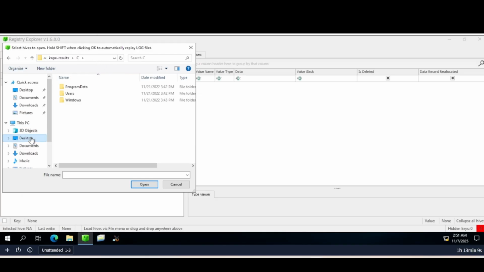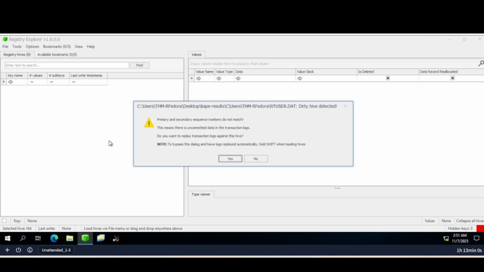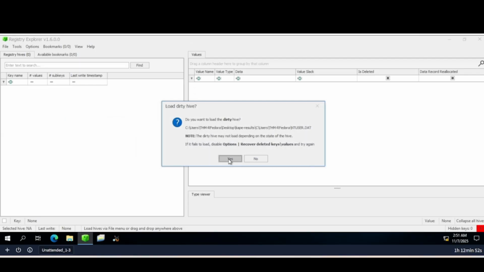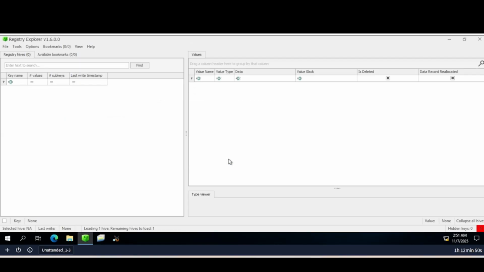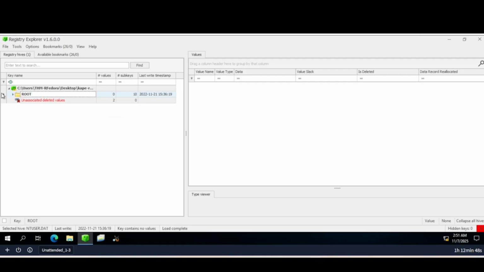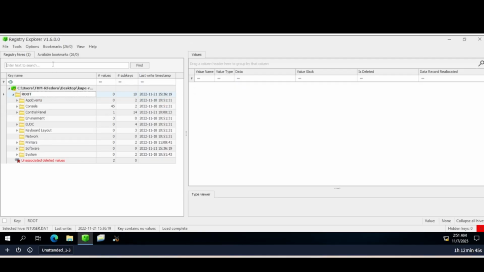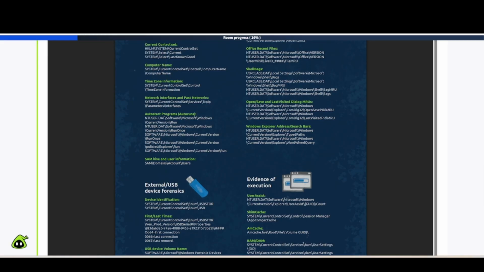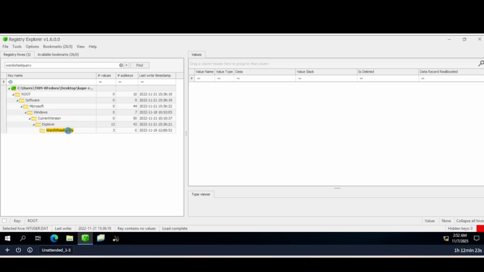So we are in Desktop, KAPE results, C, I think it's Users, and then NTUSER.DAT. Let's see. Okay, let's take a look here. It was called WordWheelQuery. So let's see if I can just copy and paste that over. There we go. There's something in here.